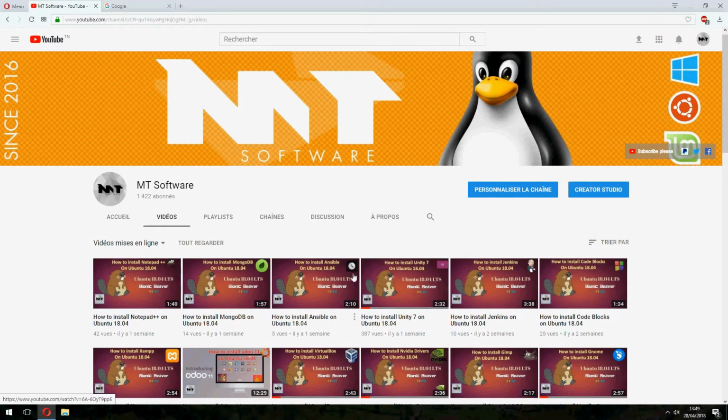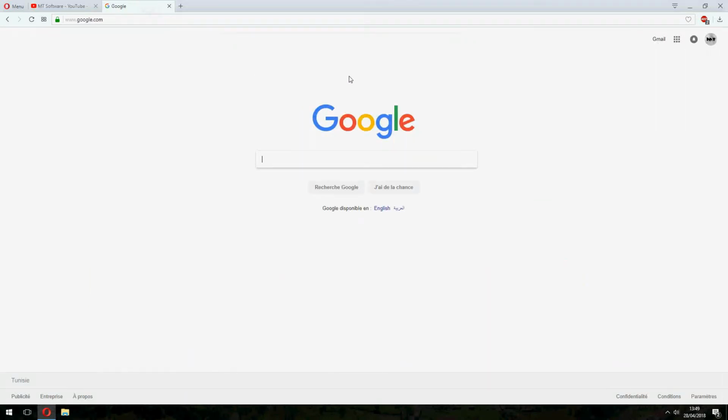Hey guys, Ubuntu 18.04 is here, the LTS version. So we will see together how to download and install Ubuntu 18. Okay, first I will show you how to download.